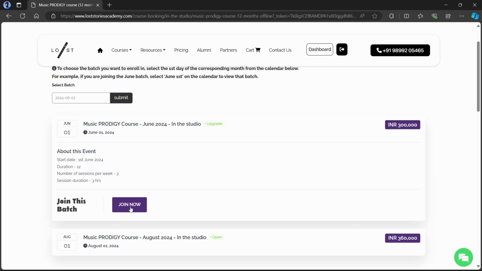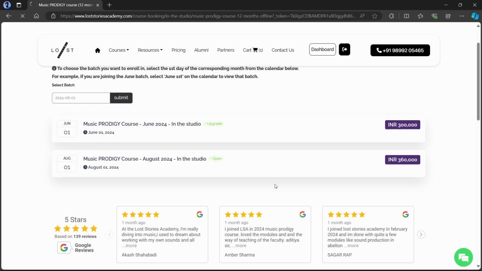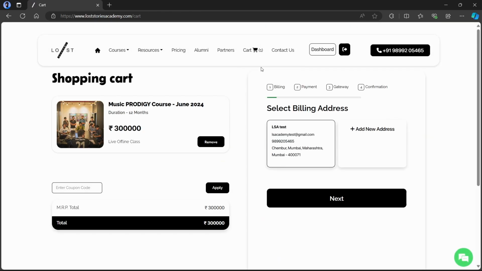Once you click join now, the course will get added to your cart. Now to access it, you have to go to your cart. You can access your cart from here as well, from the cart option. Now as you can see, the course has been added to my cart, and now if you have a coupon code, you can apply it. Else you have to fill in your billing details.